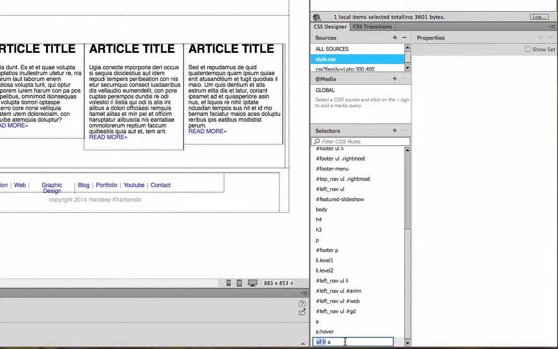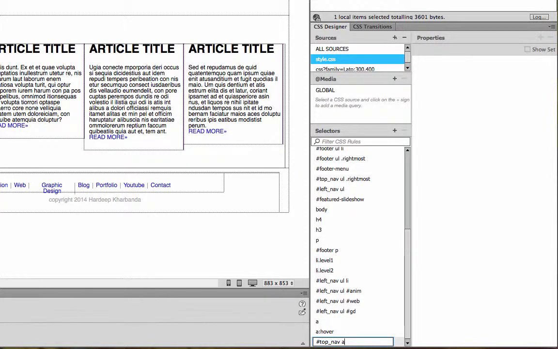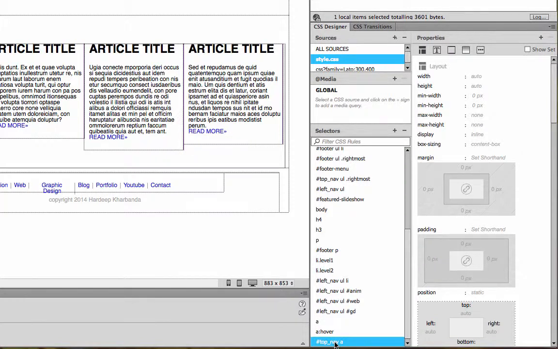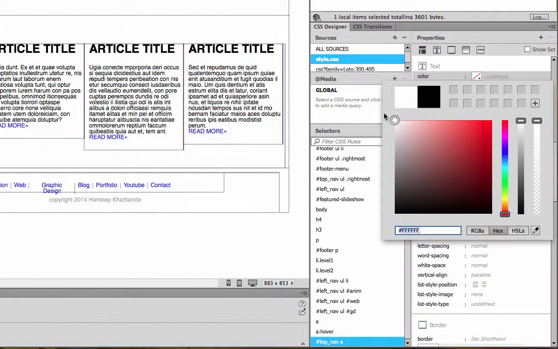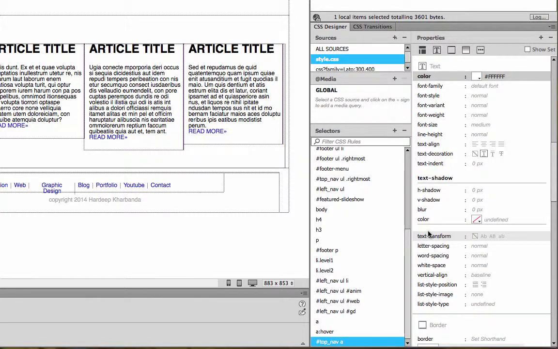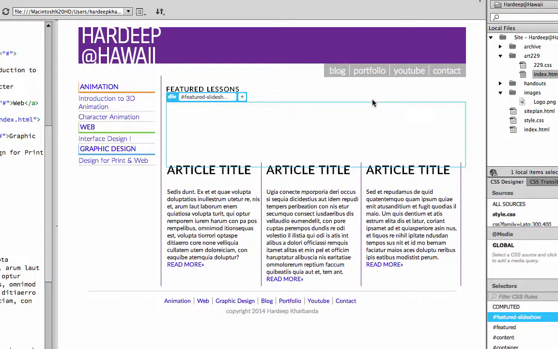So I can use the selector #topnav space A. So this refers to all the A tags or all the links inside topnav. And all the links inside topnav need to be white in color. So I go to my text, set the color to white, hit enter, and there you have it. Now in live view, my topnav links look white, and when I hover over them, they still look white, but with an underline.